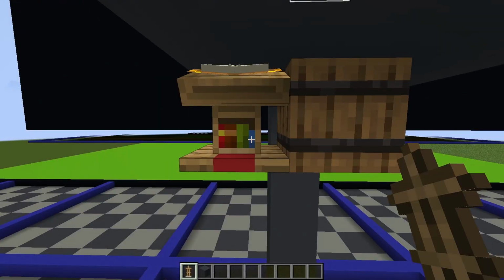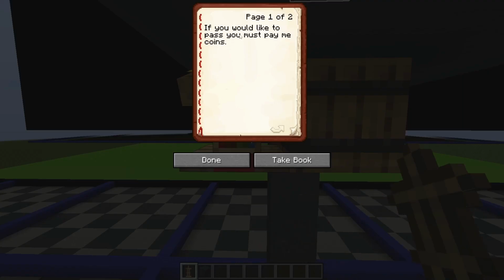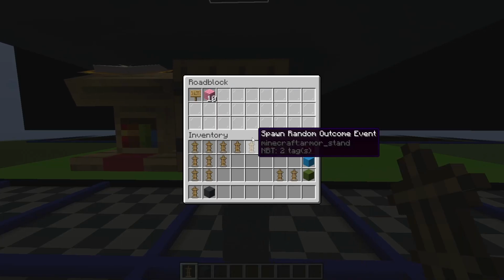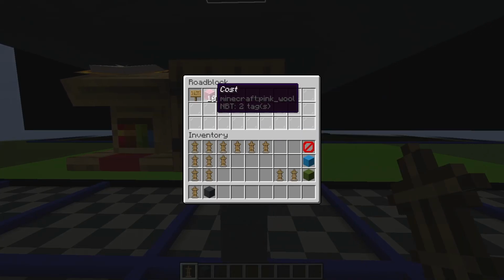A book and barrel will be spawned underneath the event space, so you can use this to specify the custom text. So this is the text that's basically telling you how much coins it'll cost to pass, and this is the text that's displayed if you don't have enough coins to pass. And then you can use this barrel to set how much it costs to pass. And again, the cost is the size of the stack of pink wool, so as little as 1 coin and as much as 64 coins.